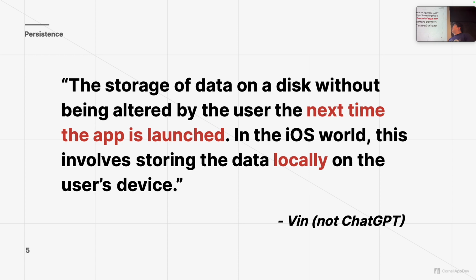Okay, so I'm going to start with a definition that I really like that Vin created last semester. You could think of persistence as the idea of storing data on disk without it being altered by the user the next time the app is launched. So essentially in the iOS world, this involves storing data locally on the device. If you remember from A2, when you ran the app for the first time, you had the default data that you set when you hard-coded all of the placeholder data.